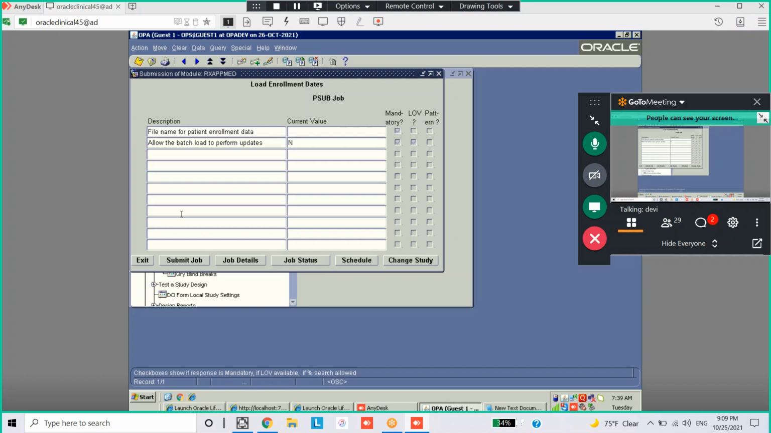The file name for the patient enrollment data is there, right? In this you can just copy and paste the link and submit job. If there are multiple Excel sheets, it will only accept one Excel sheet at a time. So you can just submit, save it, go back, and come back again.